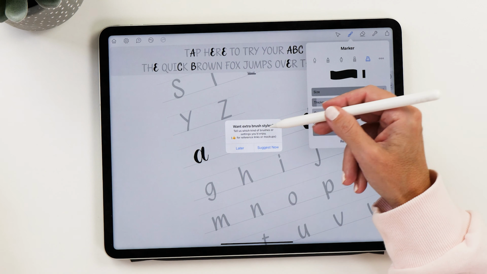These are not pixels like what you would find in Procreate. These are actual vectors, which means you can resize your letters any way you want, and they won't get pixelated. You can also move individual strokes from each other. You can resize them individually or rotate them. And this is such a cool feature of this app.